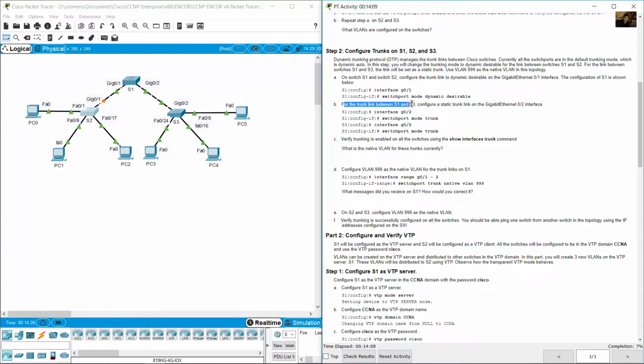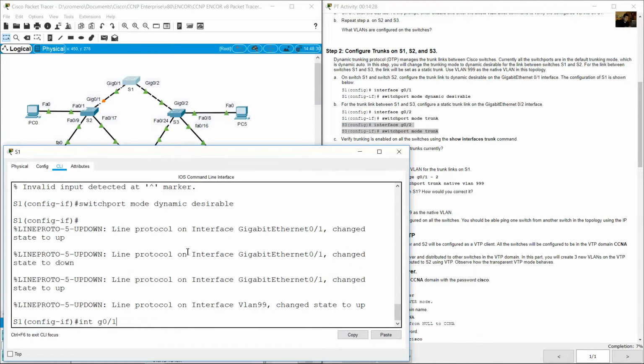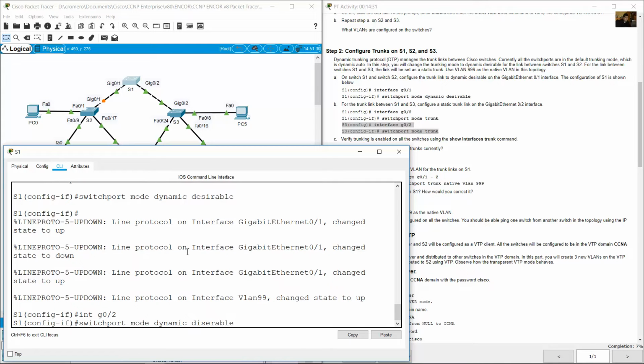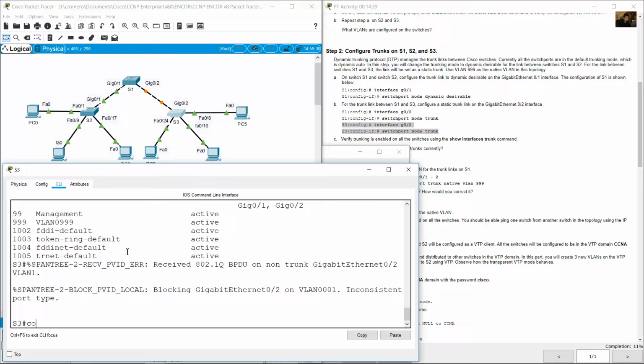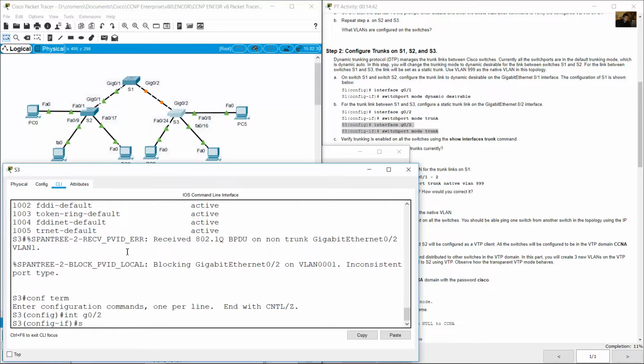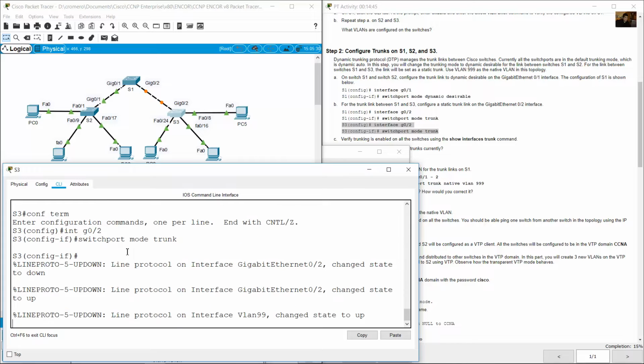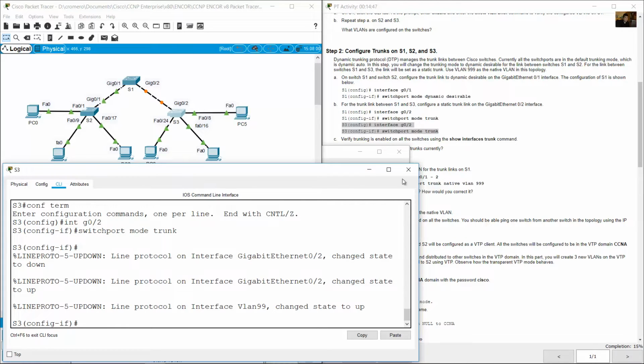For the trunk link between S1 and S3, configure a static trunk link on the gigabit 0/2 interface. Okay, on S1 gigabit 0/2 switchport mode trunk, and on S3 gigabit 0/2 switchport mode trunk. For this link, go to S1, interface gigabit 0/2 and switchport mode trunk. Enter. Very good. And go to S3, configure terminal, interface gigabit 0/2, switchport mode trunk. This is the static trunk configuration.